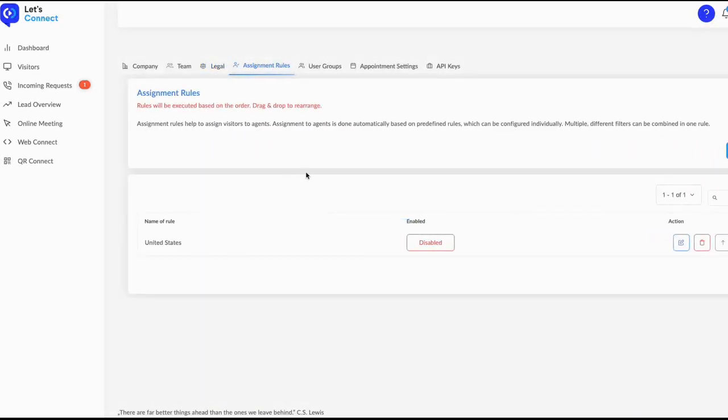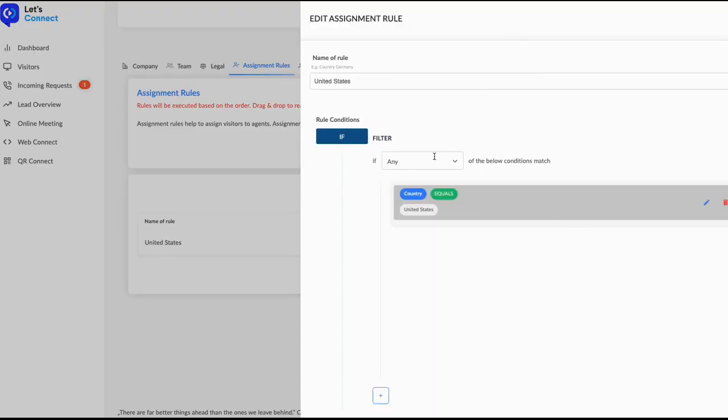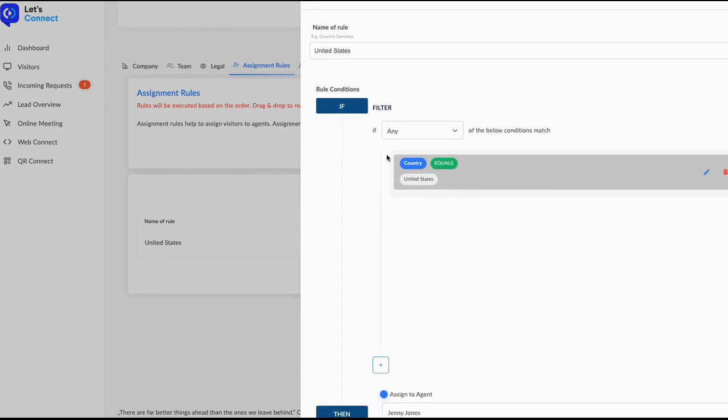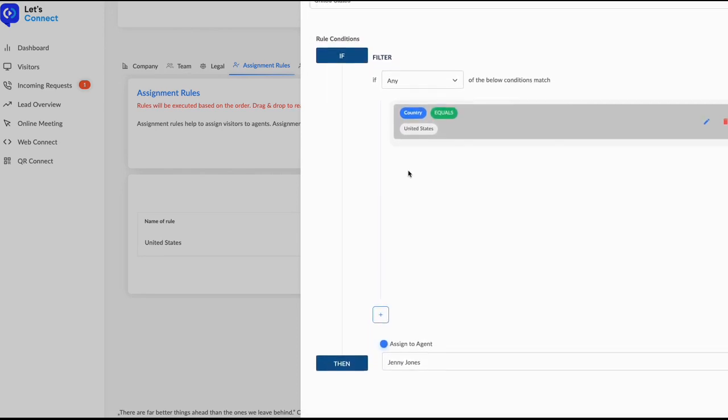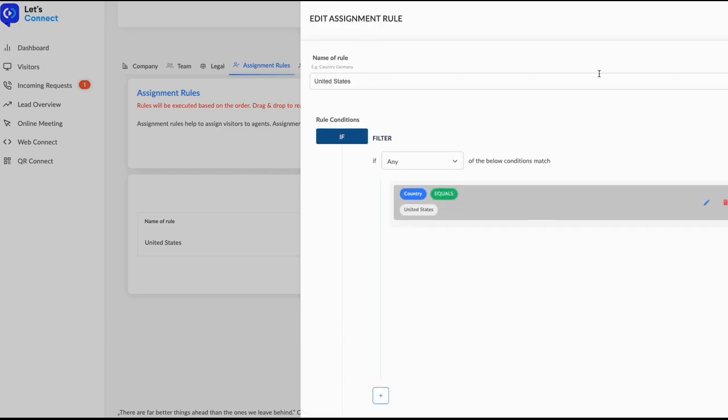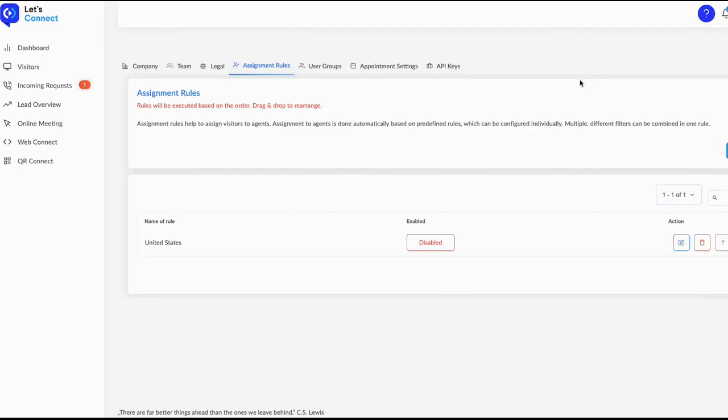This is the assignment rules. You can create assignment rules. If someone calls from the United States, assign them to Jenny. Let me show you how I did that. It's not a serious one, but a quick if-then type of conditional statement. Hey, if someone contacts from the United States, assign them to Jenny, and so on and so forth. Small, not major. You can have different rules here.